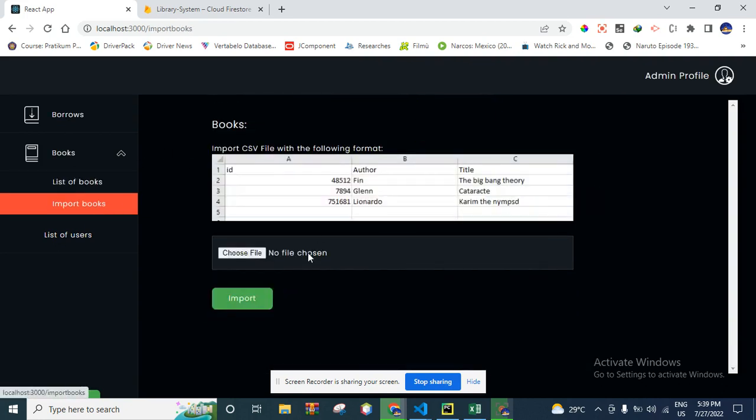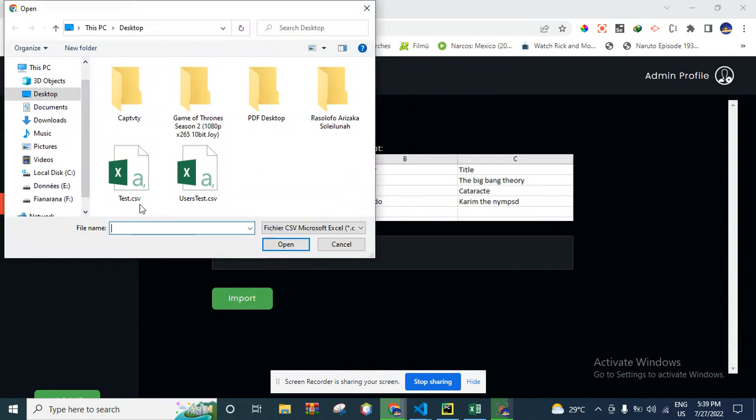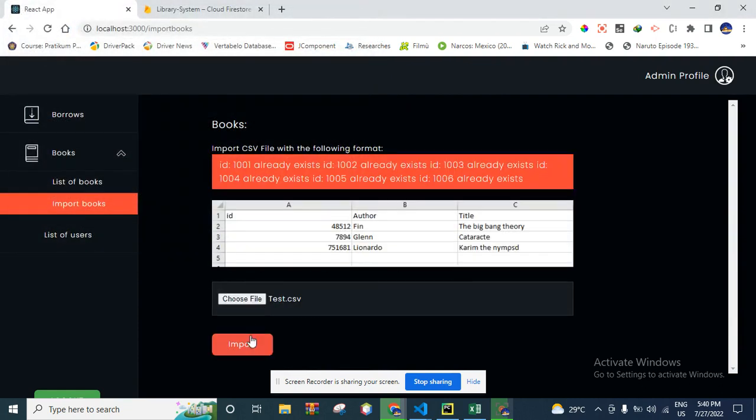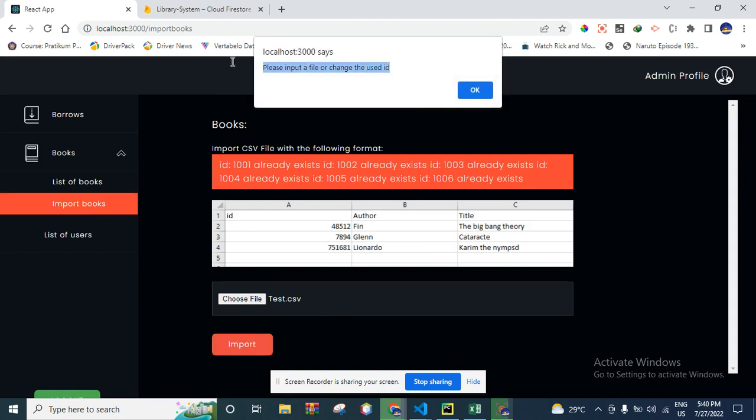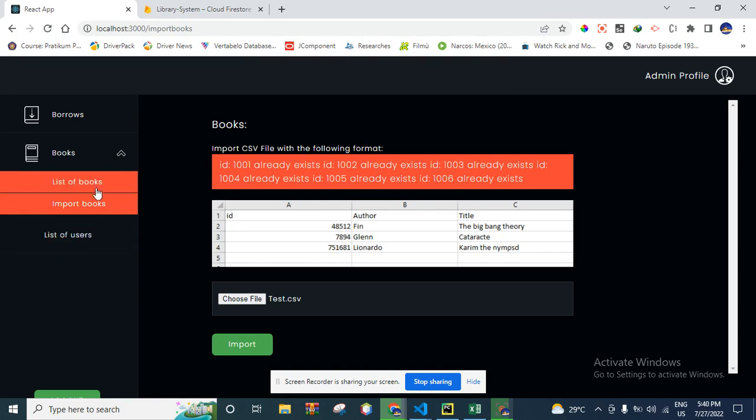Now let's upload the same thing here. Upload here before import. It shows us all the IDs that already exist in the book. So those IDs already exist, so there's an error message. If we still click on import, the same message opens, so we cannot import.